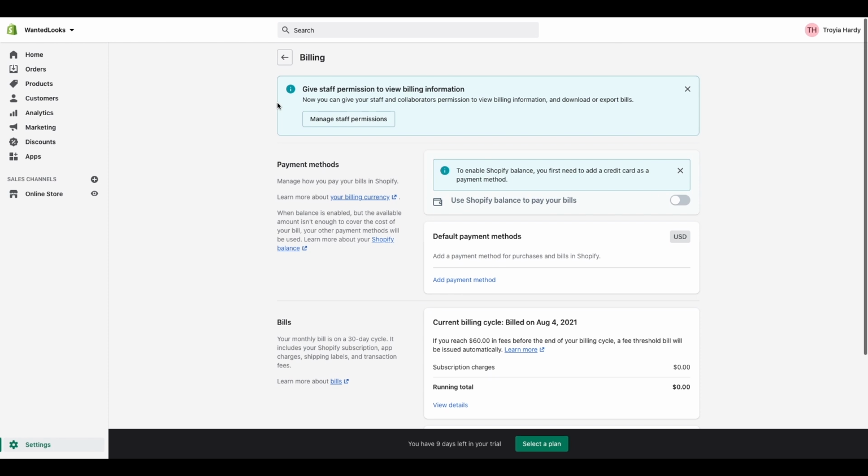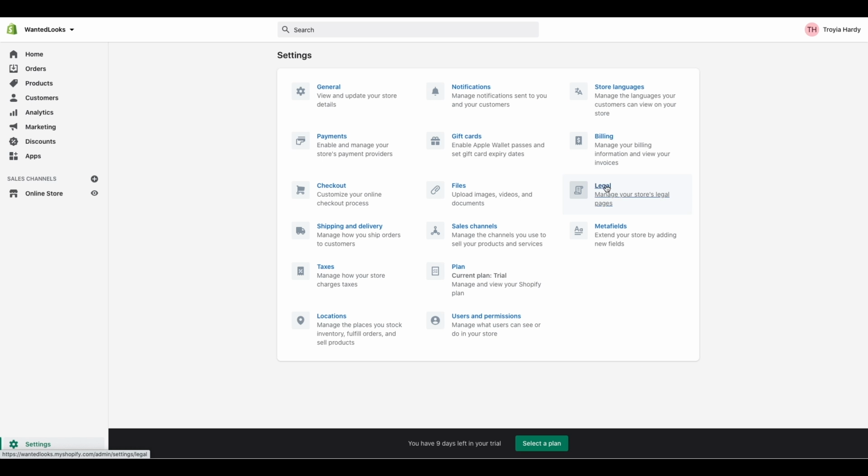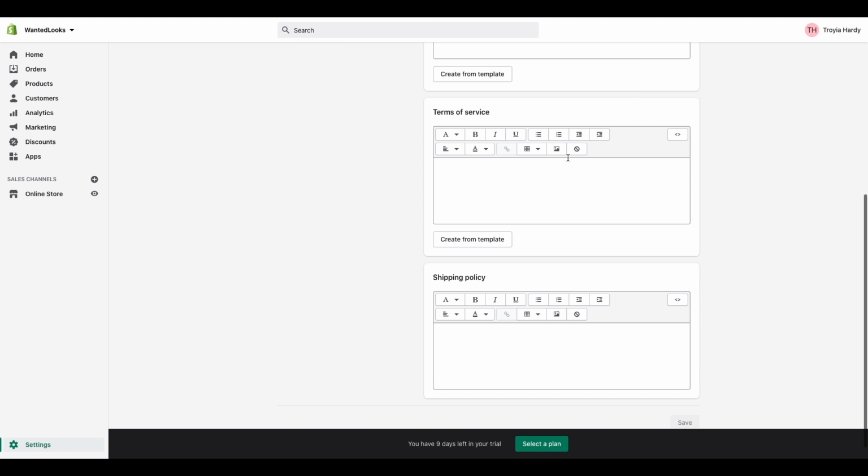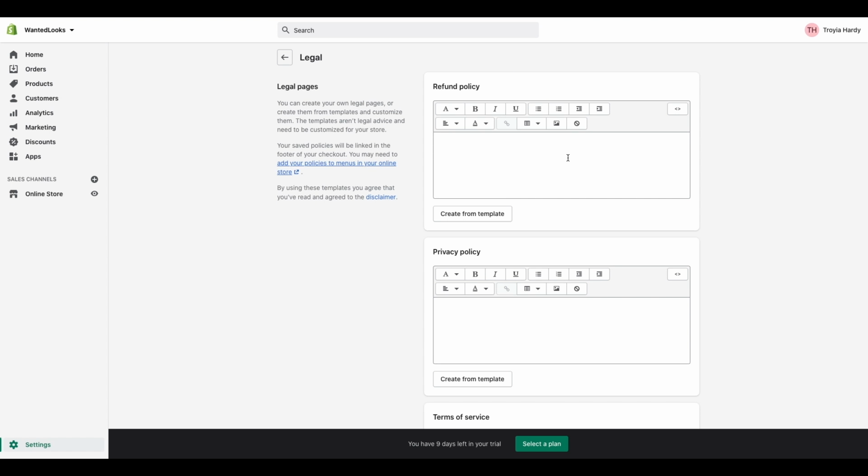That's billing. We are going to take a dive into legal. So when it comes to legal, your legal pages are very, very important. You want to make sure you take these very seriously. This is what's going to prevent you from any harm to your business, to be honest. This is what's going to help you with any chargebacks, making sure that you have this legal page completely filled out to the T, very, very specific.